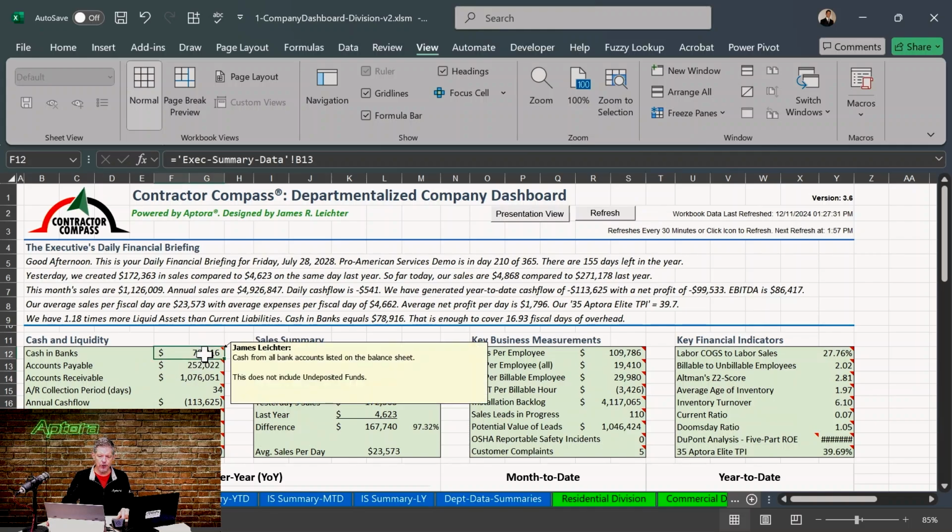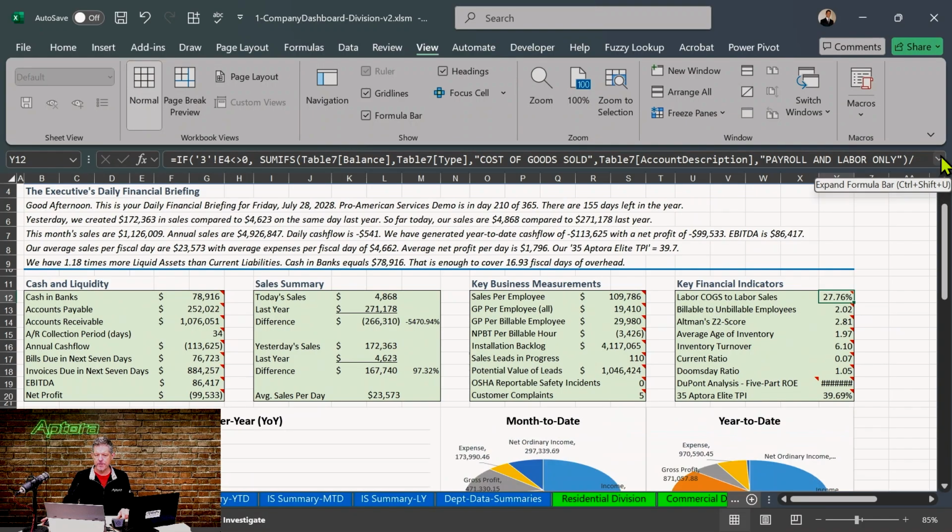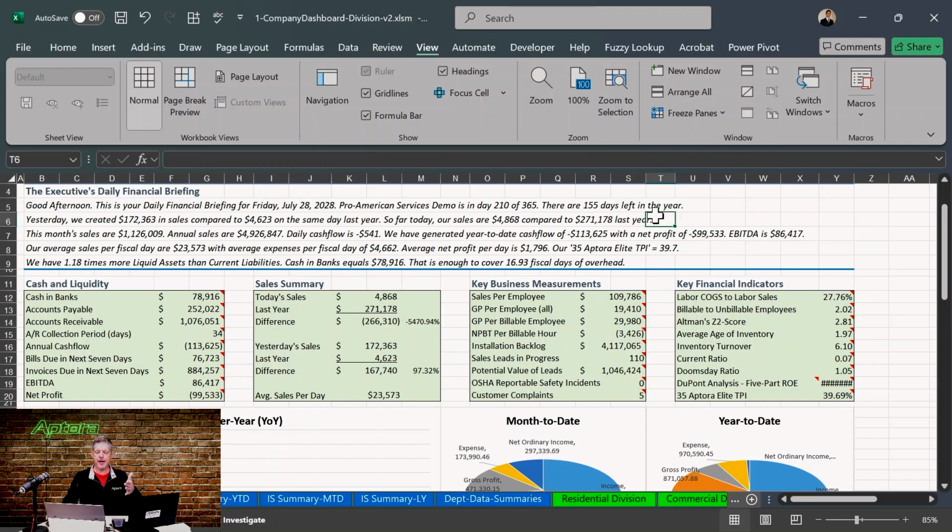Well, you'll notice that when you click on something, you'll see the formula. So the cash in the banks is coming from the executive summary data table on B13. And the EBITDA is coming from the financial briefing on C19. And your labor COGS to labor sales is coming from, well, all of that. And you could go to those places to see where it was coming from. Chances are it's a data table, it's being summarized, or it could have been injected into the cell that you're looking at. There are macros that are running on this program.